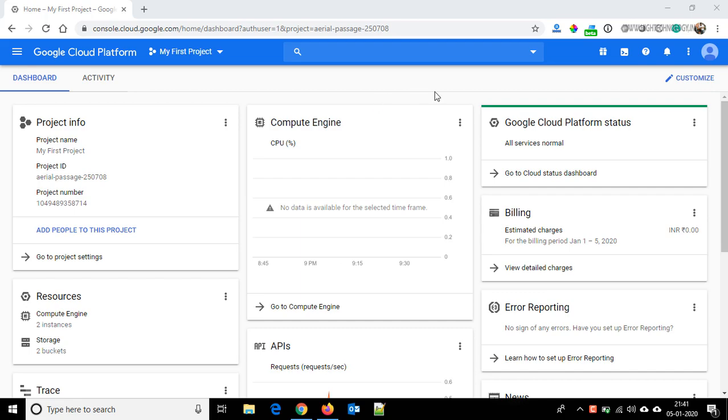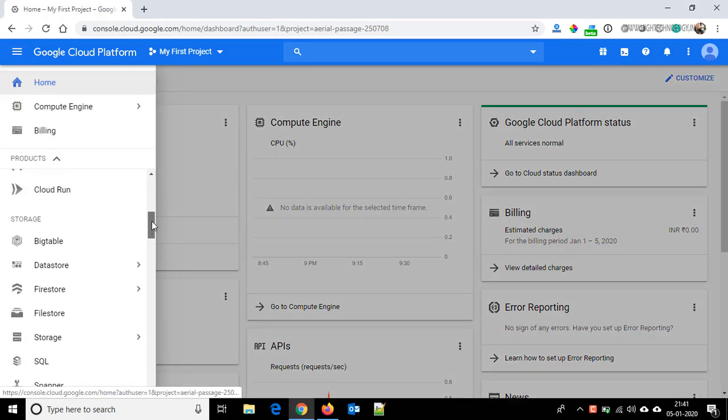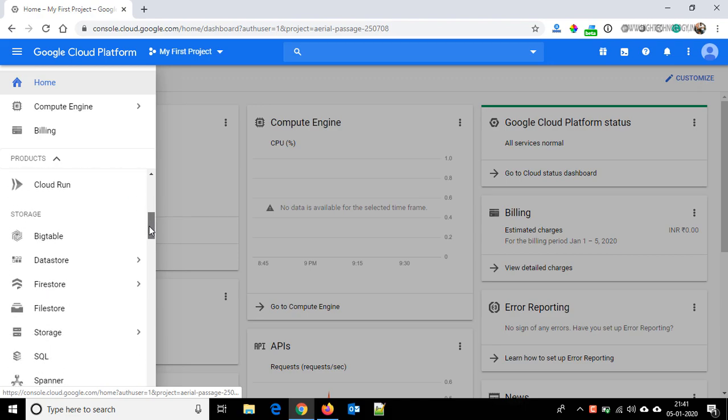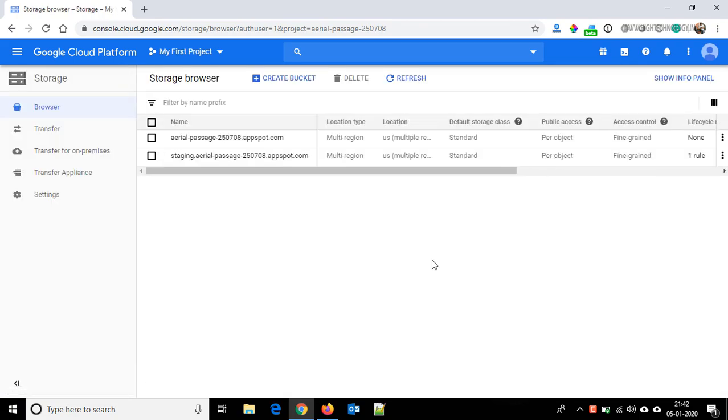In this video tutorial, we are going to discuss cloud storage on Google Cloud Platform. Right now we are at the dashboard of Google Cloud Platform. Click here on the navigation menu and go to Storage. Click on Storage, and this is the default page of storage. Right now we have two storage and we are going to create a bucket.